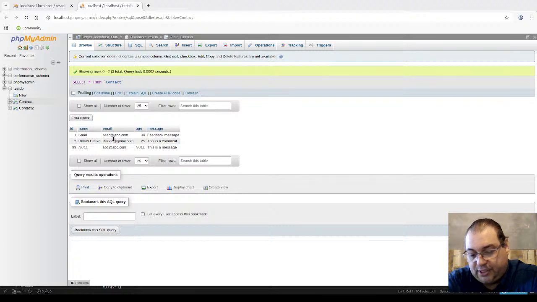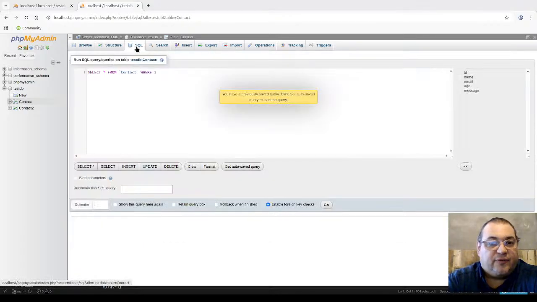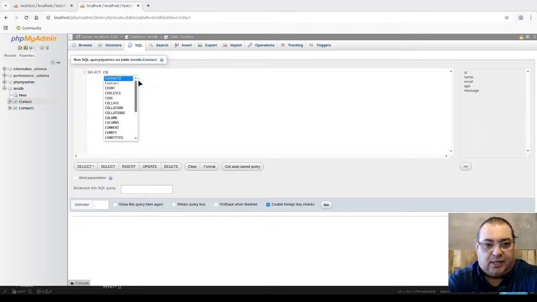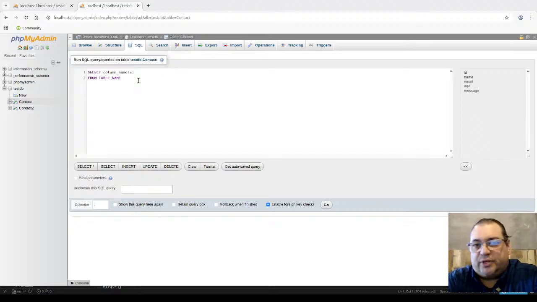Contact table. To query this data, you will use the select statement. Its syntax is as follows. Select, then we enter the column name or names, from table name. So in short, that's what the syntax should look like. All right. So let's type the following statement into the SQL pane and hit go to retrieve all rows from the contacts table.